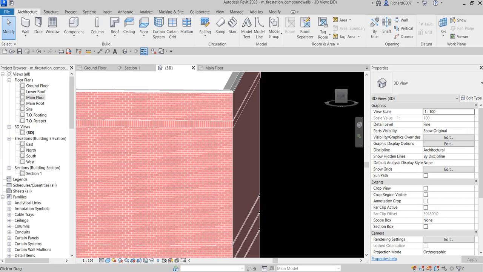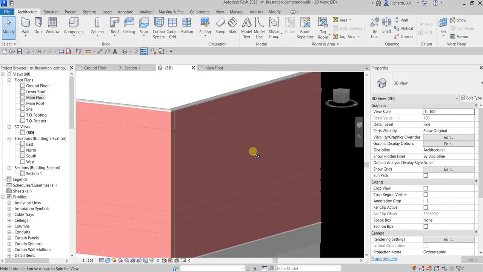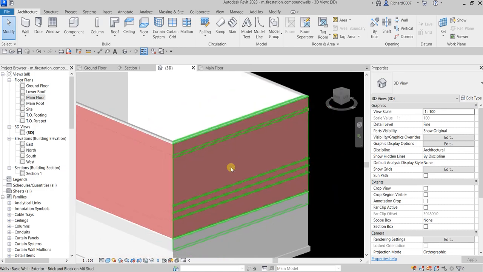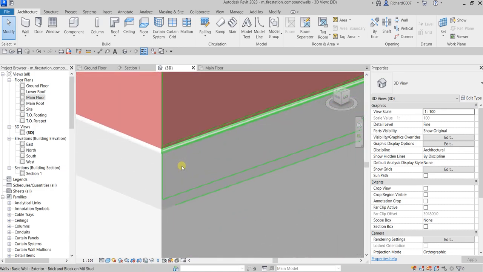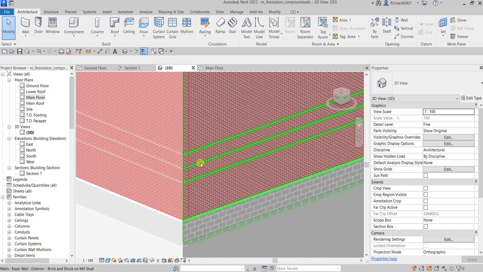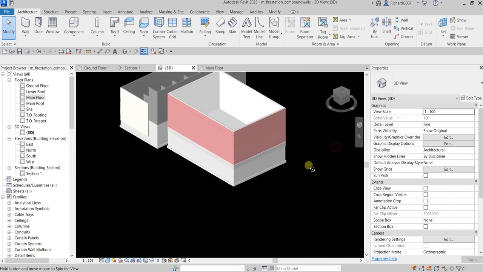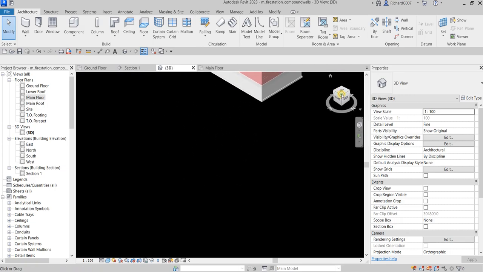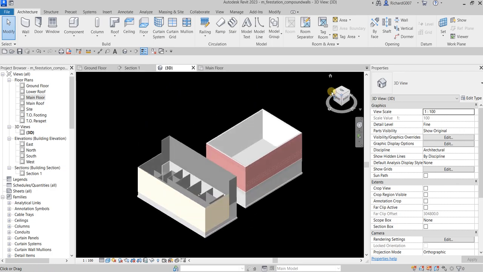So in this exercise, we have learned how to add our wall sweeps and wall reveals to our wall type. So we created a wall type, and then we add this layer material for that one. Okay. So it's a simple exercise. It's pretty useful if you want to customize your wall.